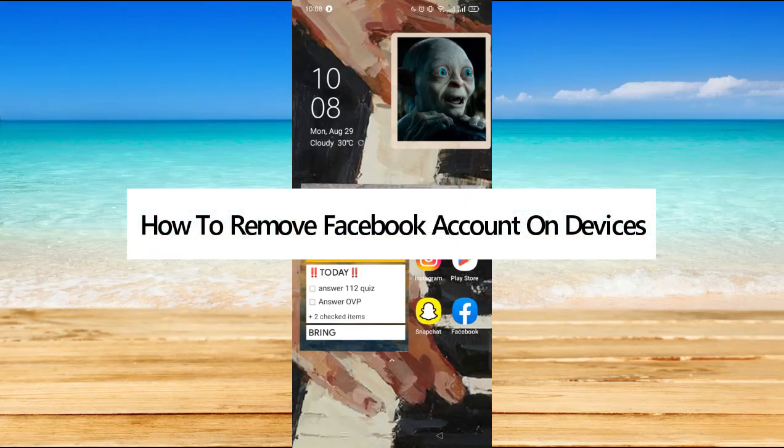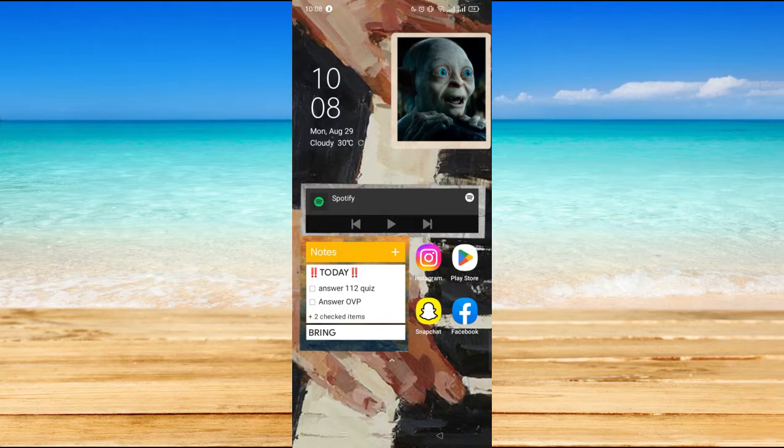How to remove Facebook account on devices. Hi, for today we are back again to our quick and easy video tutorial on how to remove Facebook account on devices.